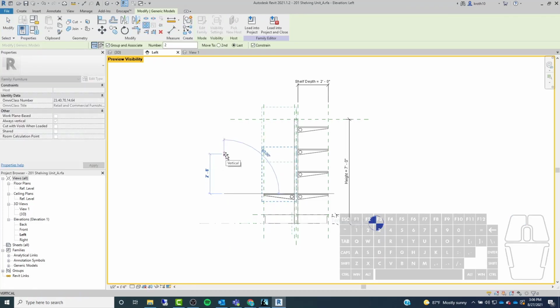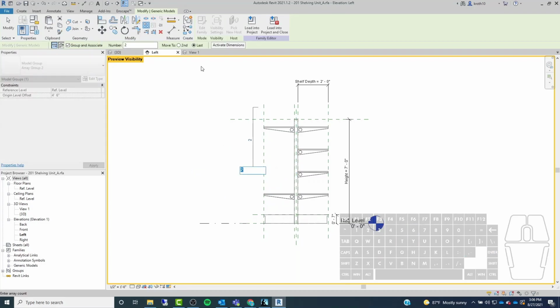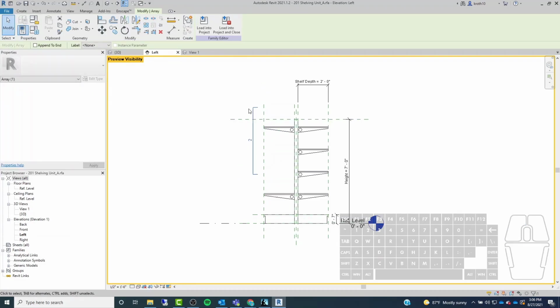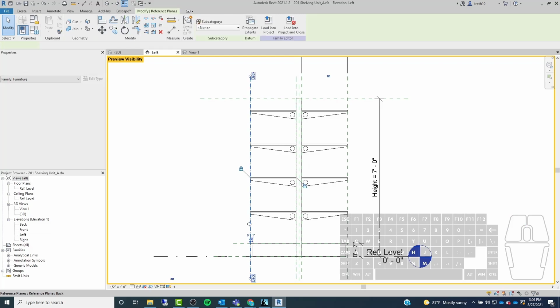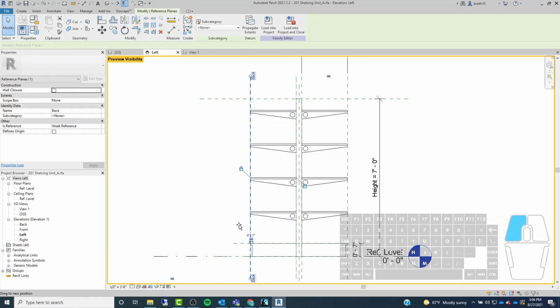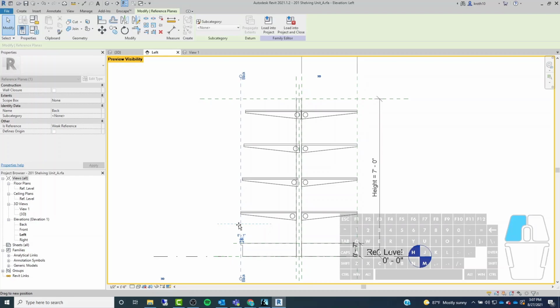You can just drag this up 4 foot 6 inches again. And then when we're on this part right here, just click once, select the actual array dimension itself, go to label, and then click on number of shelves again to tie that back to number of shelves. And now if we grab this reference plane and drag it out a little bit, it should flex correctly.